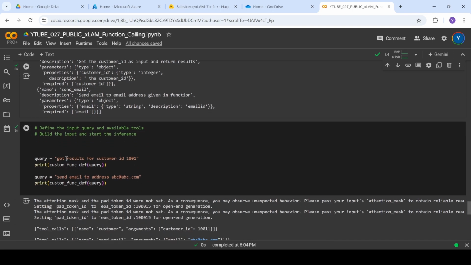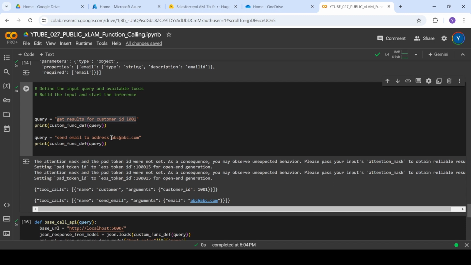Then we are just calling it to check what the JSON response of this large action model looks like. So for example, I said get results for customer ID 1001 and send email to this address. If you see, it correctly identified the name of the API that we need to call as well as the arguments that we need to send. So this is exactly what had happened.